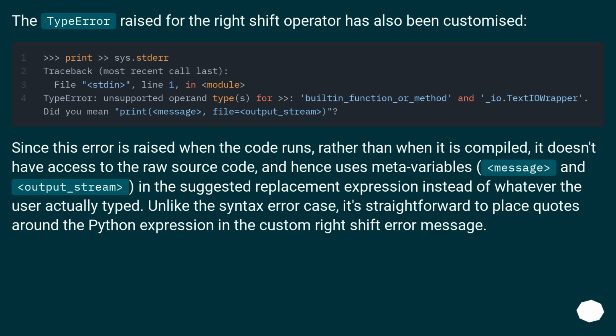The type error raised for the right shift operator has also been customized. Since this error is raised when the code runs, rather than when it is compiled, it doesn't have access to the raw source code, and hence uses meta variables, message, and output_stream in the suggested replacement expression instead of whatever the user actually typed. Unlike the syntax error case, it's straightforward to place quotes around the Python expression in the custom right shift error message.